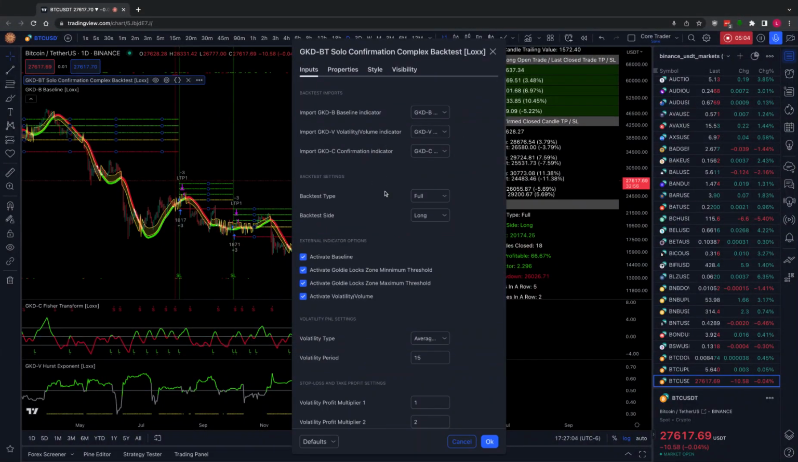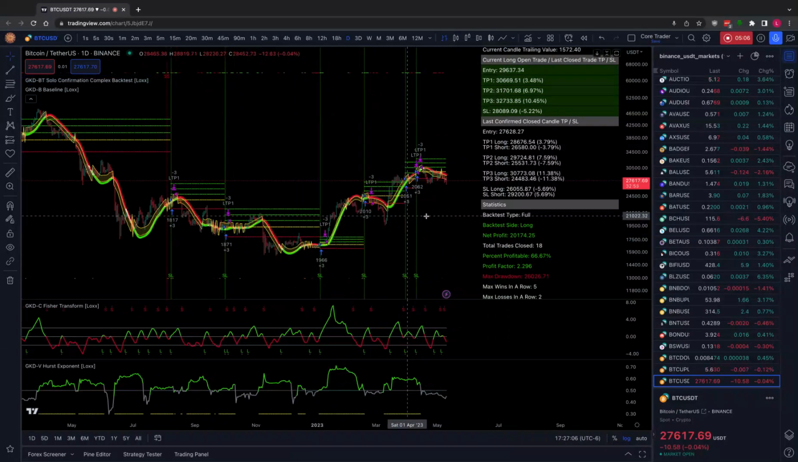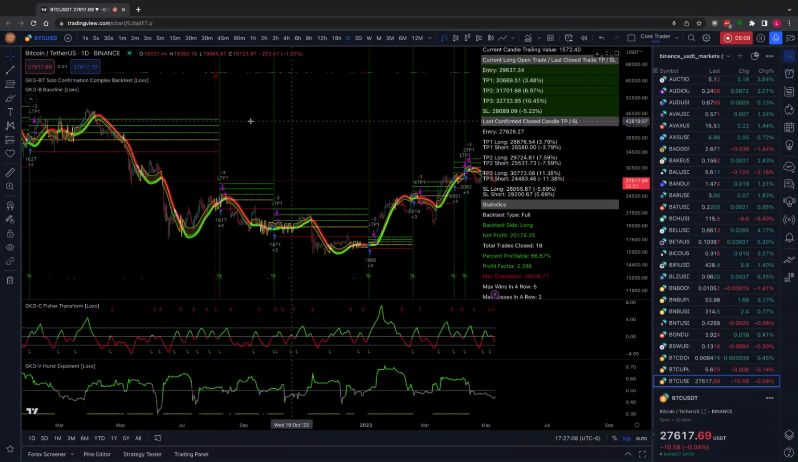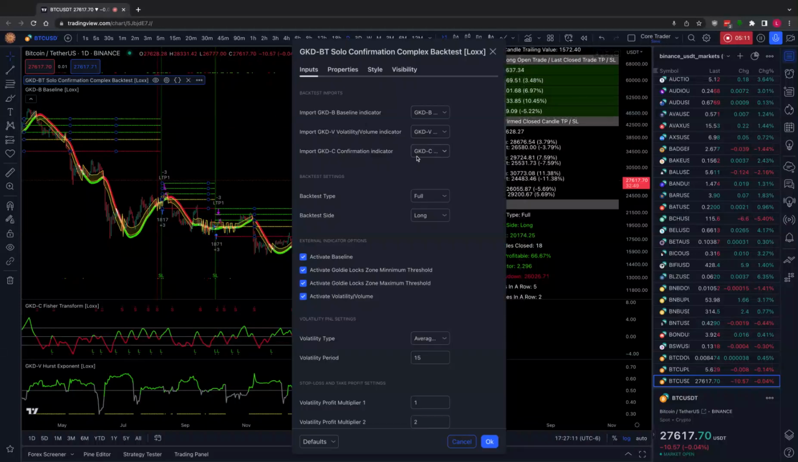All right. So we have that set up. We hit OK. And there we go. We have our full backtest on the screen. It's just testing longs. If you want to test shorts, you come in here and you test shorts.